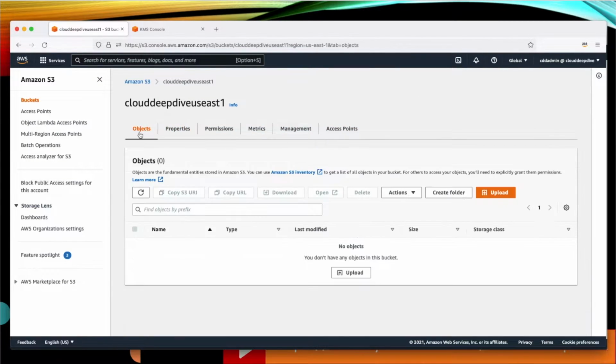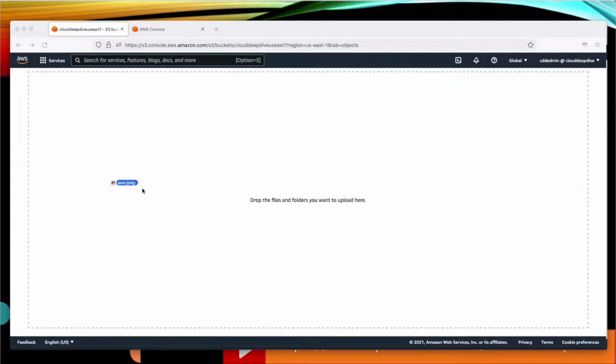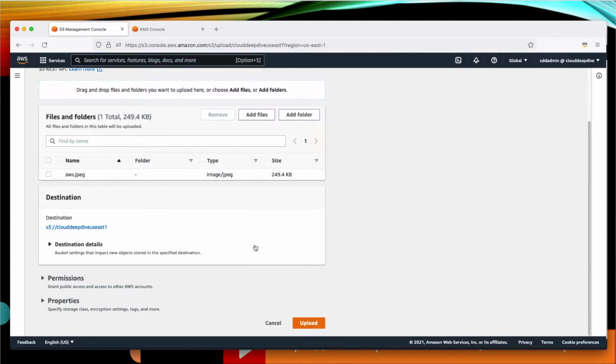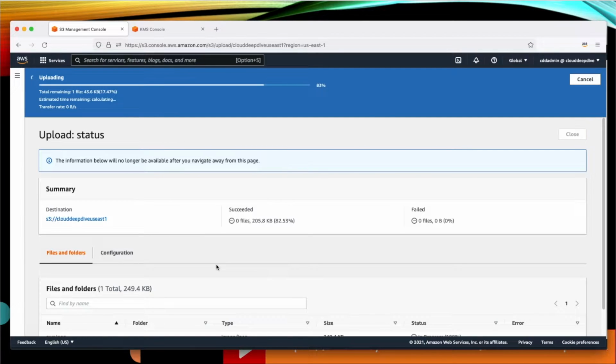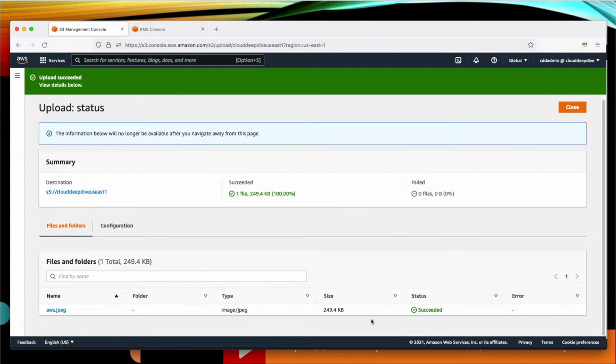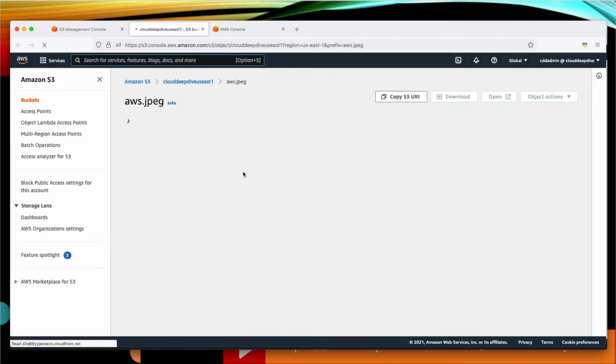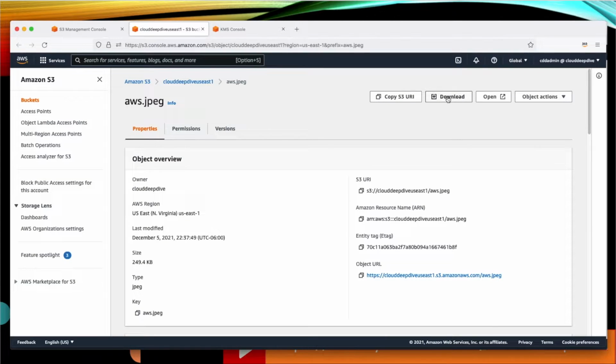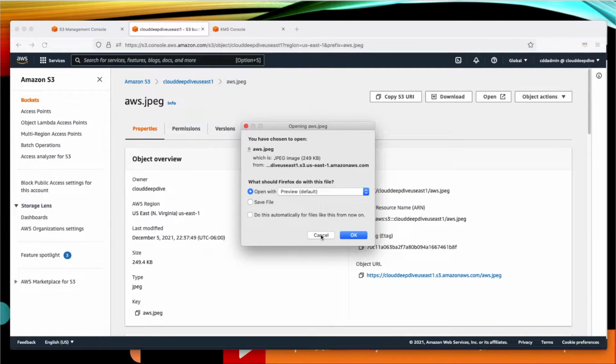Now if I want to upload an object by using the CDD admin and upload, now you can see the user is able to upload the object. And if we try to open this particular file, you can see the user can open this file and they can download it as well if required.